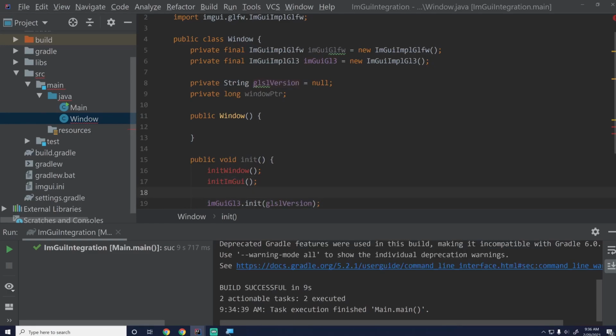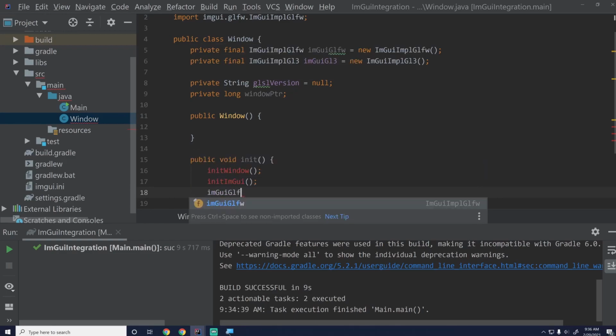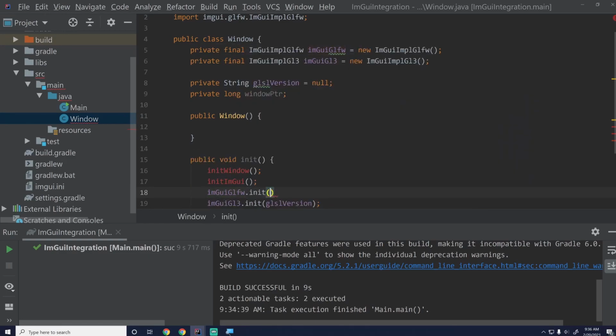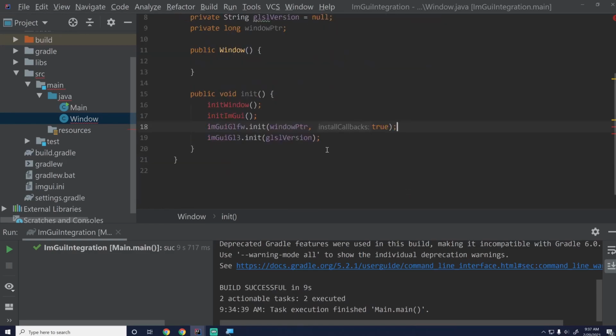And before we do that, we should do ImGui GLFW.init. And we will need to pass in the window pointer. And install callbacks, if you do true, this will automatically install the callbacks for ImGui. And then you can sort of override these to call back into your application. That's a little bit more complicated. We won't look too much into that. I'm just going to set this to true for this tutorial.